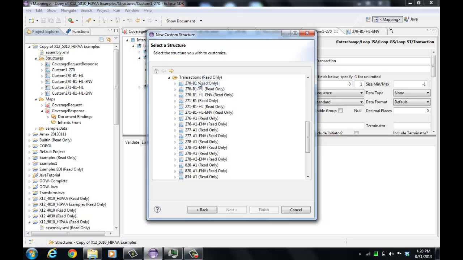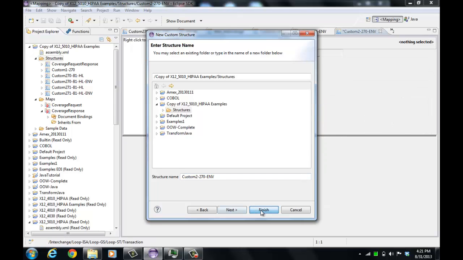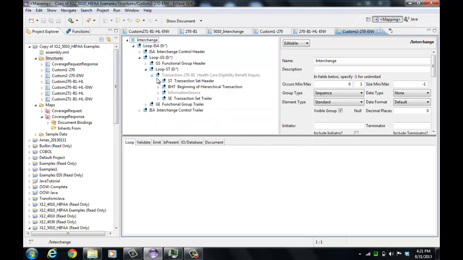Here's the transaction set without any envelopes. This is the transaction set without any envelopes, but with the HL extensions that we add. And here's the transaction set with all the envelopes. So that's the one we want to customize. And now we have the structure in our particular project that we're using, and it has all of the definitions we need.